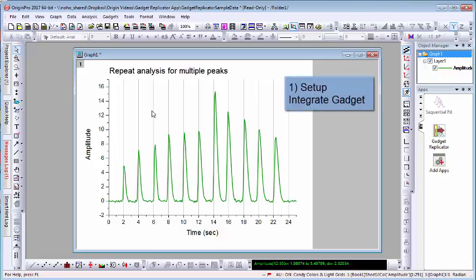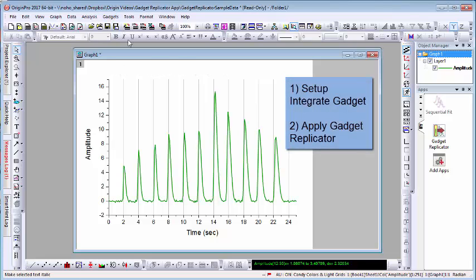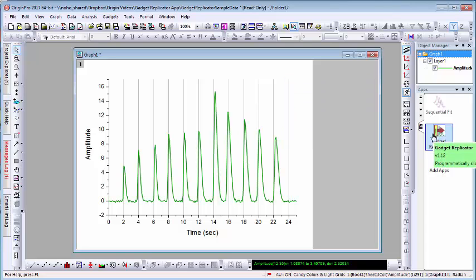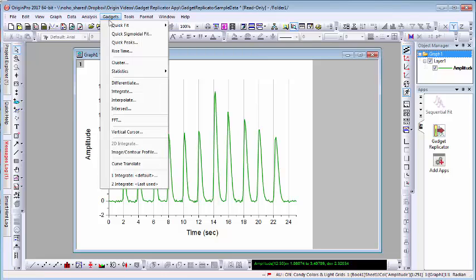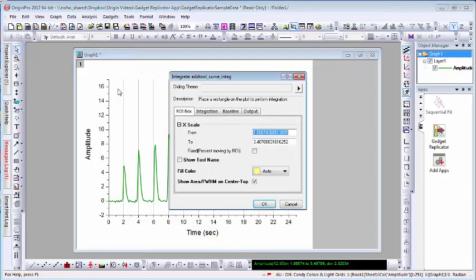To do this, I can set up the integrate gadget, which will integrate for only one peak. Then, I can use the gadget replicator to replicate the integration analysis along the x-axis. To set up the repetitive analysis, first I select gadgets from the menu bar, and then I select integrate. With the integrate dialog box open, I specify the size of the region of interest box.